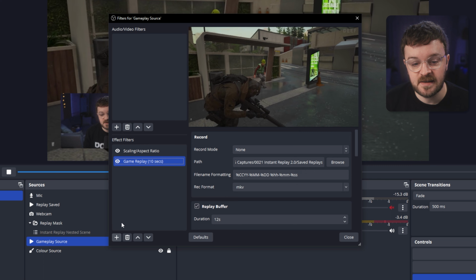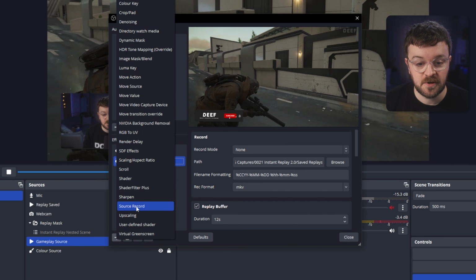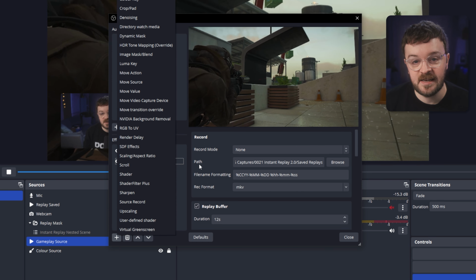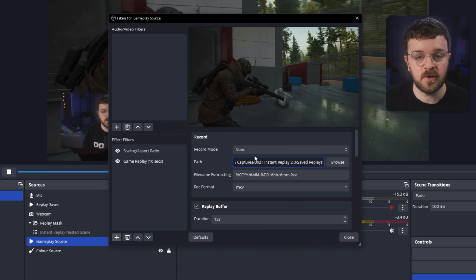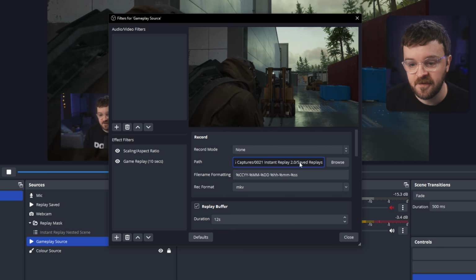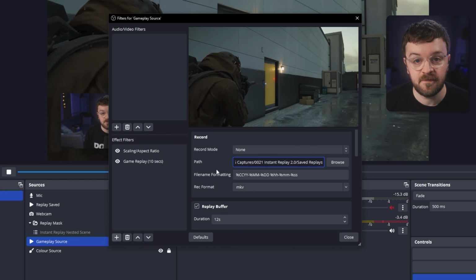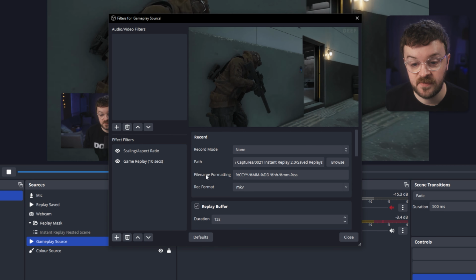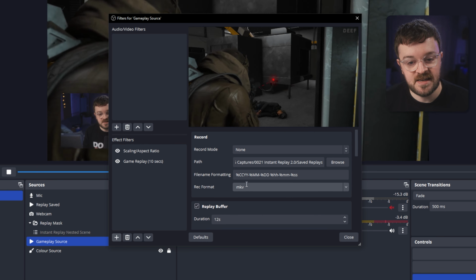The next filter here is a source record filter, and when you click on the plus sign, you should be able to see source record right there. So add this and then we'll get it set up. Now, I've left record mode to none. The path here is where you're going to save your replays. Just make a folder called Save Replays, whatever you want to call it, and direct this path to that folder, and that is all you need to do for that. The file name formatting, it's not really important, and the recording format I'm using is MKV.